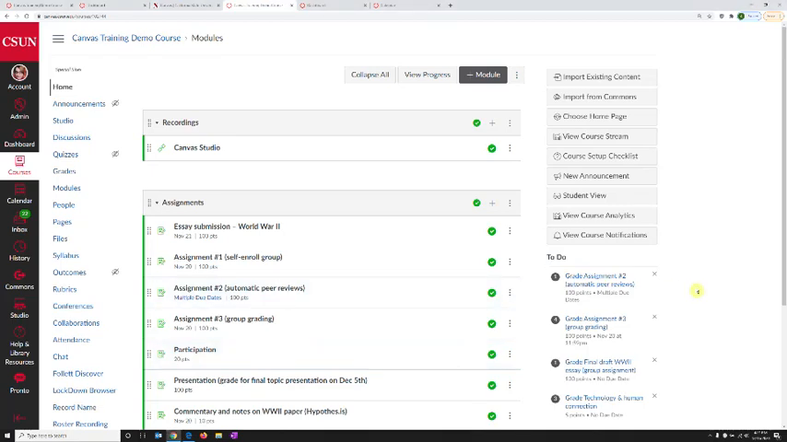Canvas allows you to upload and share files with your students. Certain file types such as Acrobat, PDF, Word document, Excel, PowerPoint are also able to be previewed inside Canvas itself by Canvas. So that is something great to keep in mind as well when uploading files.